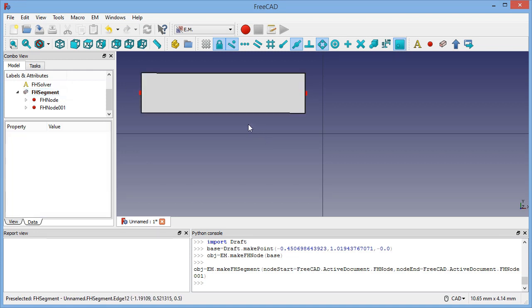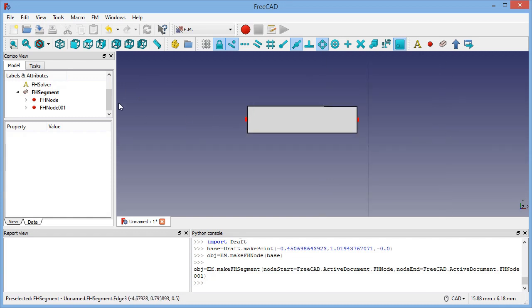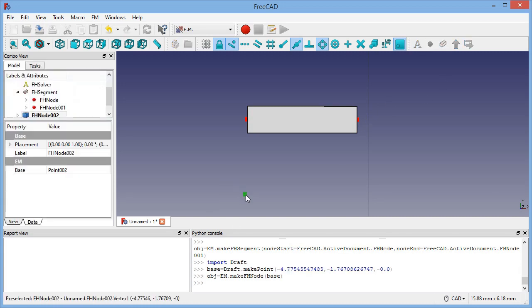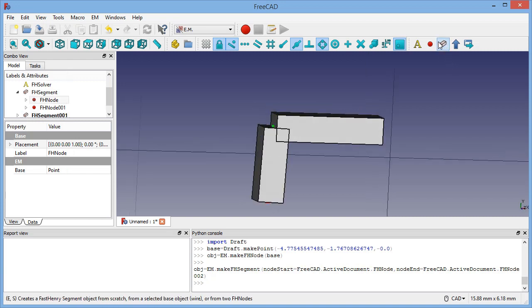Let's now move a bit here. You may also notice that behind the FastFieldSolvers segment, or below it, we have the two nodes highlighted in red. If you want to add one other segment, let's create another node here. Then we can select both nodes and create another segment. So you see our square loop is taking shape.